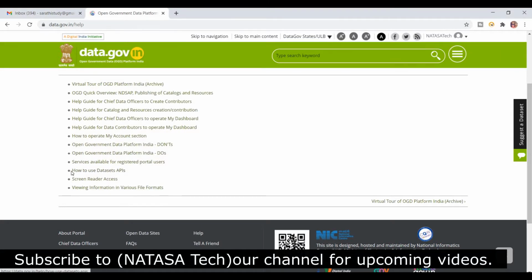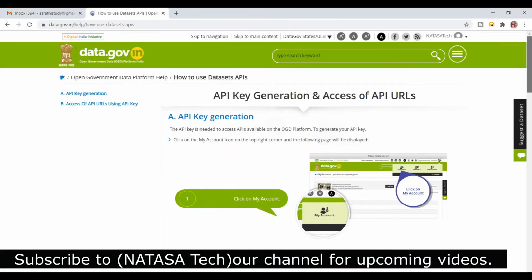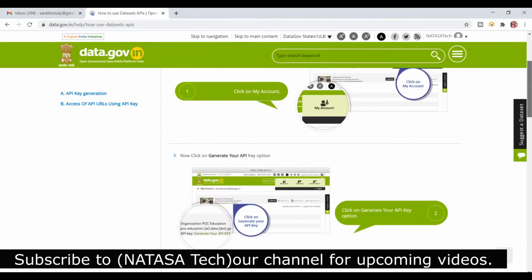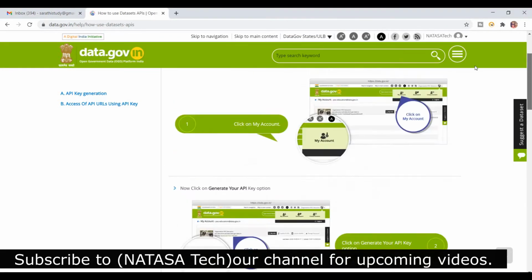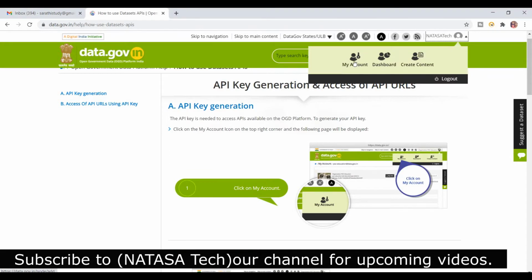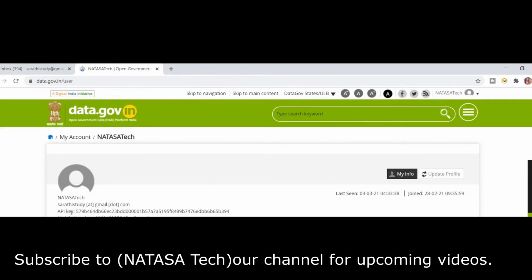After clicking on help, you can click on how to use datasets API. Here it will give you the procedure for how we can generate the API key. Click on my account. All these steps are given clearly with pictures. Okay, so now I'm going to click on my account option. Here you can see the API key I already generated. I just copy this API key.